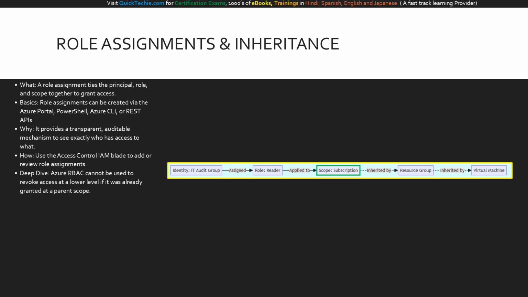Here is a critical deep dive point about inheritance. Azure RBAC operates strictly on an additive model. This means you cannot use a role assignment to revoke or deny access at a child scope if that access was already granted at a parent scope. For example, if you grant a user the contributor role at the subscription level, you cannot assign them the reader role on a specific resource group to restrict them. They will still retain their contributor rights due to inheritance.